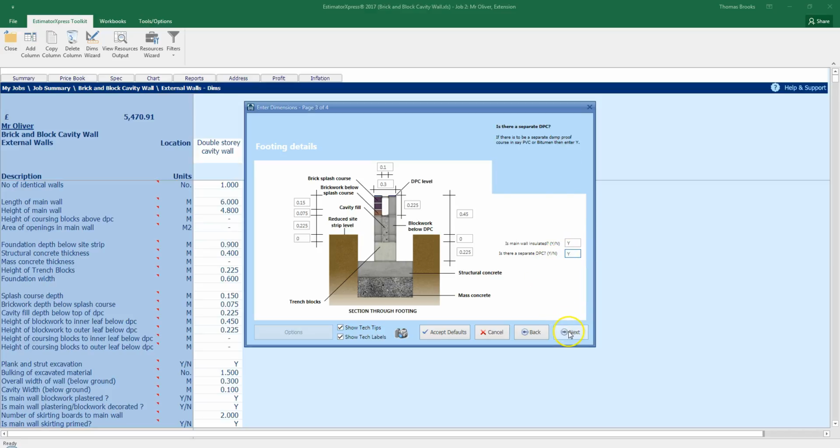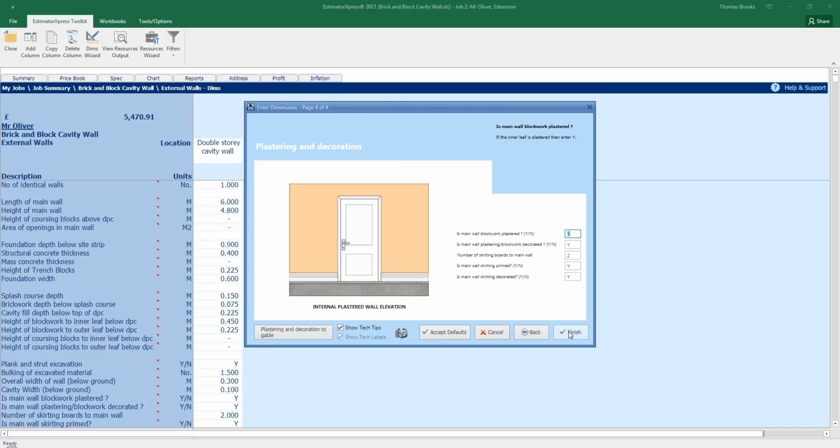I can then move on by clicking Next, and I'm now on my plastering and decoration. In the plastering and decoration, it's taken the dimensions from the first page, and it can use that area to plaster the blockwork and also decorate. And as it can see the length of the wall, it can also ask if I want to add skirting board for that. Since it's a double story, it's going to say 2 for the number of skirting boards to main wall, just basically timesing the length there to give me enough skirting.